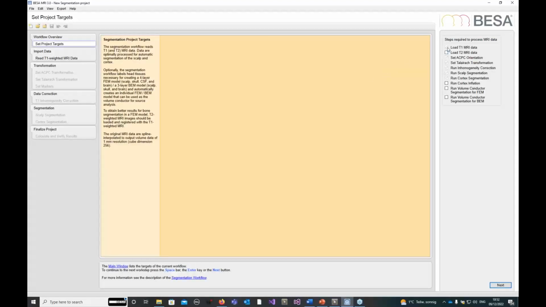Segmentation first asks me to tell it the goals of my project, and I can also load T2 MRI data in addition to the T1 data in case I want to have it available, and it will give me a better modeling of the bone layer. But it also works for just T1 MRI data. And if I want to use a finite element or boundary element model, I need to check these boxes, and then it'll automatically create this. Also, I can use a cortex inflation if I'm interested in visualizing cortical results on an inflated cortex.